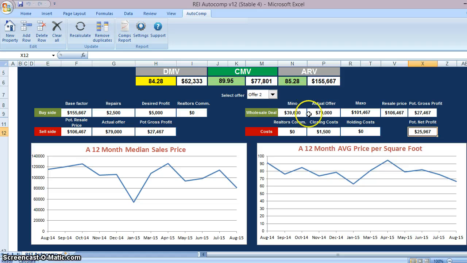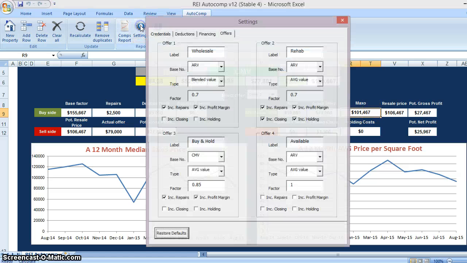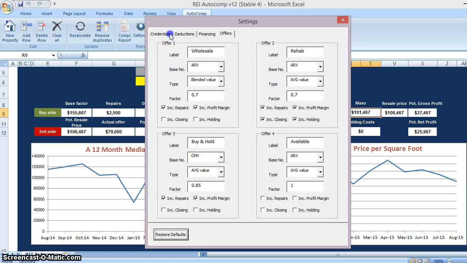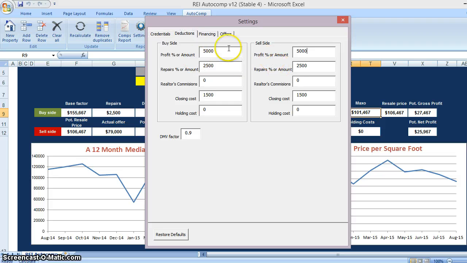If I did a rehab, I can offer a little bit more because it's basing it off this ARV of 155, right? Times 0.70 minus out my repairs and all that good stuff, and I'm only looking to make $5,000, so it's letting me do 101,467. Okay, now you can see here under the deductions, let's say the repairs were 15,000.